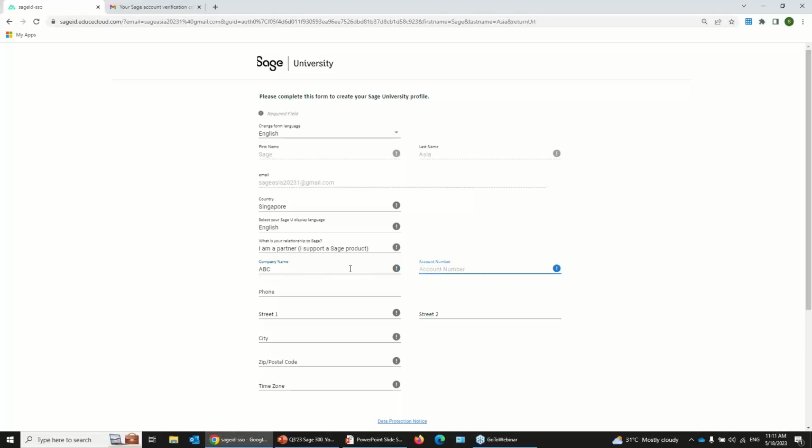Now, this account number field is very important. It is necessary for you to use our default account number, which we have defined for every customer here. So please use this account number, 999999999. Then as you move through the other fields, you can enter your street, the city that you are staying in, for example, the postal code, and then finally the time zone.